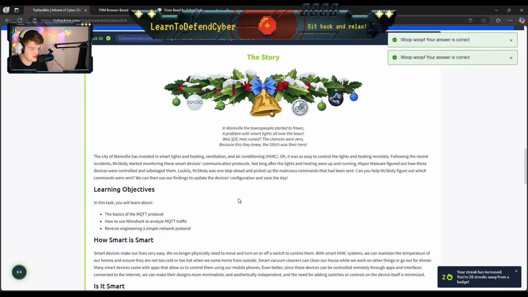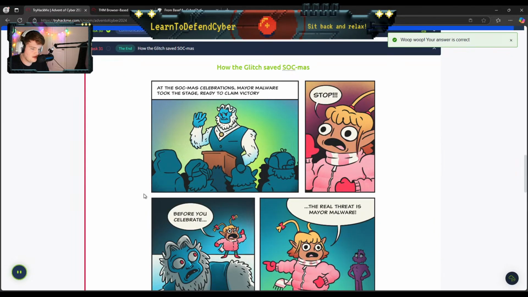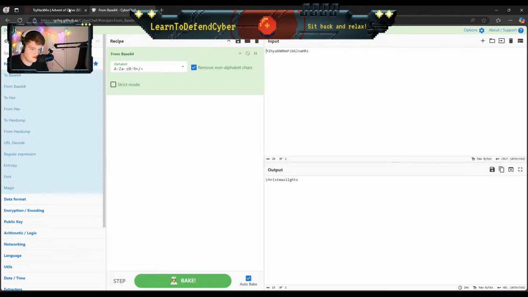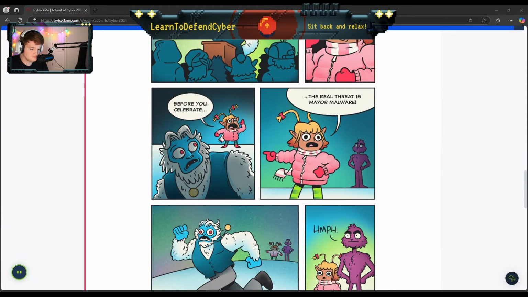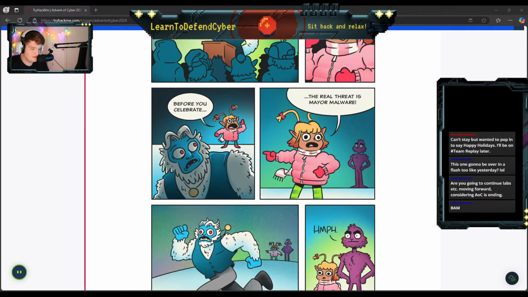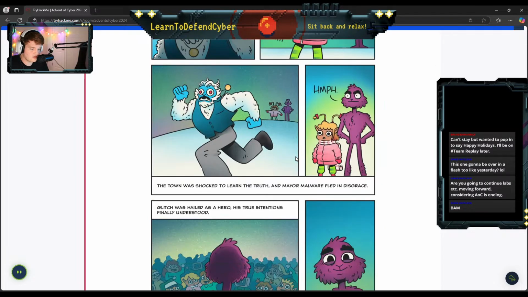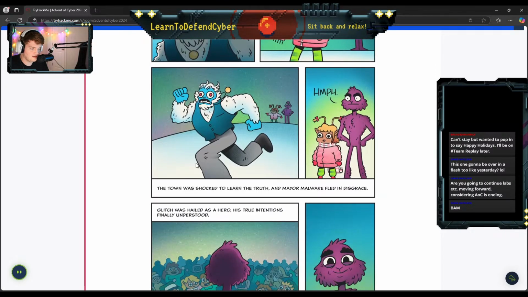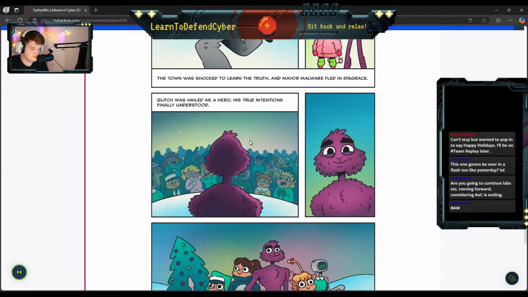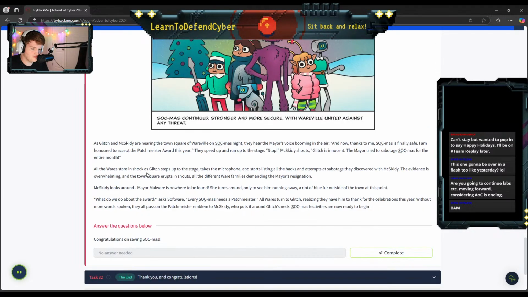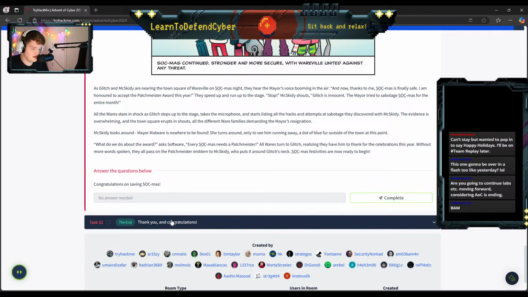Let's go ahead and finish it out. We got a nice little comic. The mayor's about to claim victory. We can probably kill this. And kill that. Alright. I'm not going to read out this comic for you. It is here for you to read. Mayor Malware tries to claim victory. They're like, hey, he's evil. And then Glitch was called the hero. And we can hit that. It says, congrats for saving Sockmas.